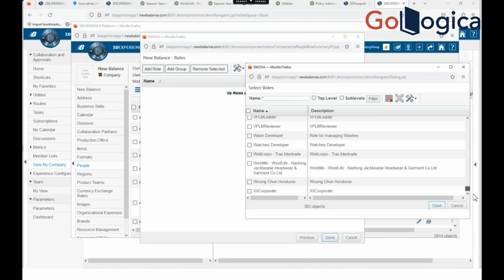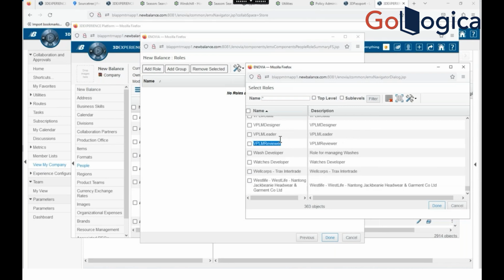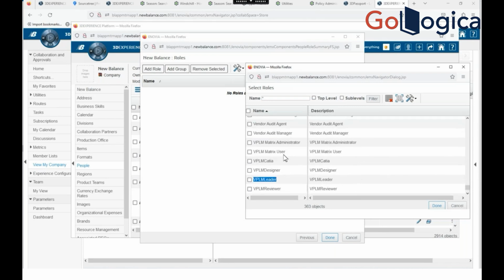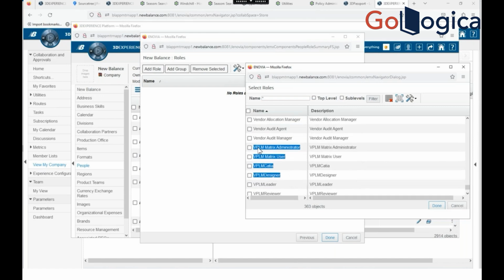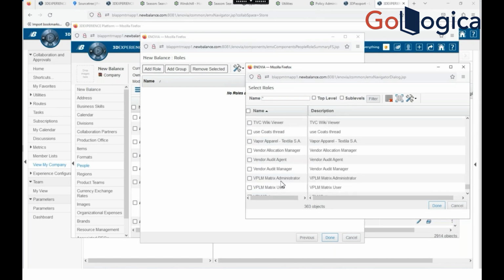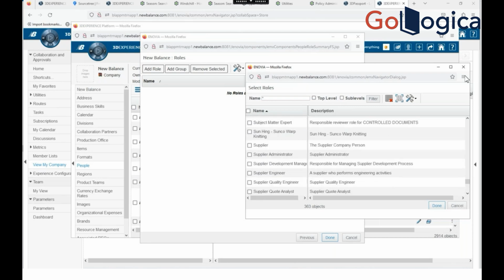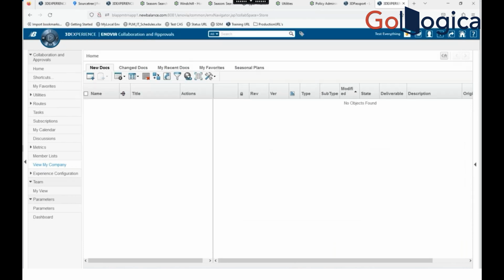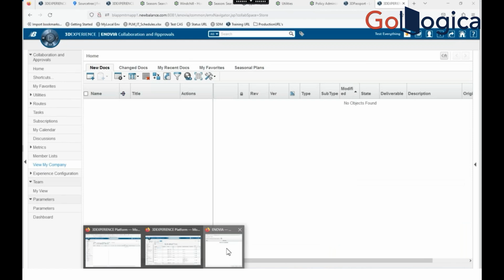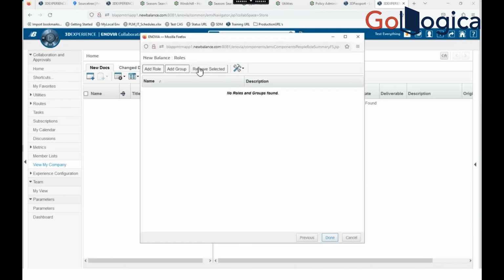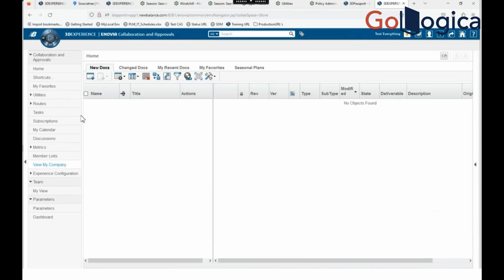So VPLM viewer is the OTB role. VPLM viewer, VPLM leader, so these are the OTB roles. VPLM administrator, the OTB role, matrix administrator. The same way you can select the roles, and the groups also you can select. If you have already selected, you can select and remove, and you say done, the user is created. That's how the user is created, and you can log in to the application using that.